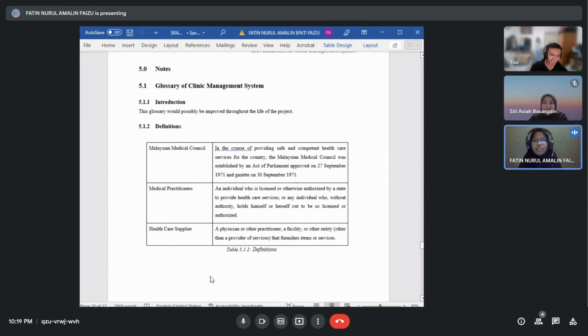Okay, next I will explain about the definitions. The first definition is Malaysian Medical Council. In the course of providing safe and competent healthcare services for the country, the Malaysian Medical Council was established by an Act of Parliament approved on 27 September 1971 and gazetted on 30 September 1971.